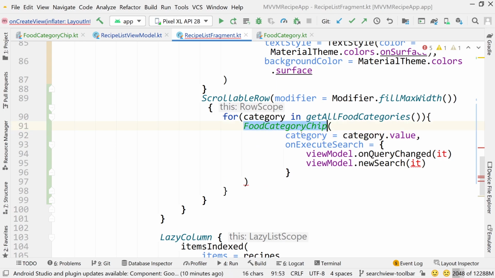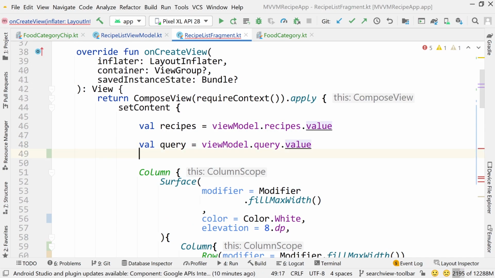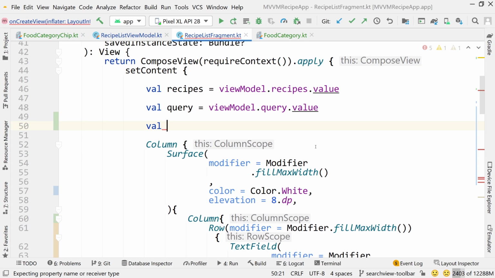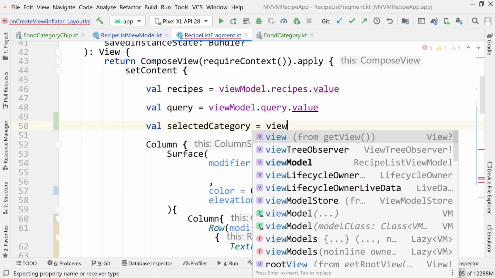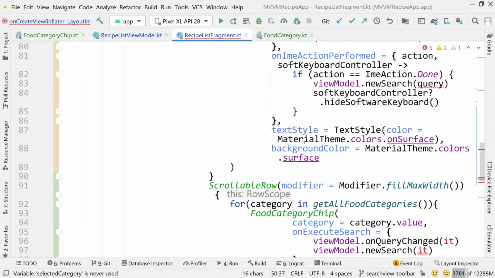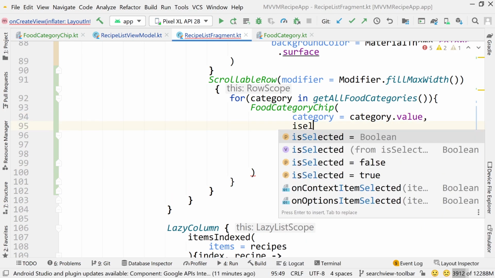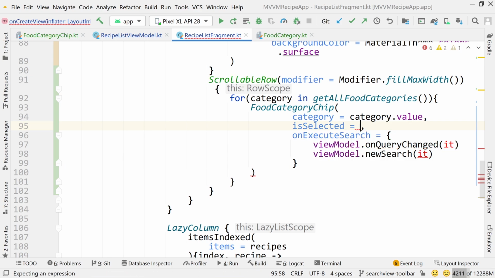But before I actually update the food category chip, let's go up to the very top and define a new observable or a new mutable state value that we need to watch. And that's going to be the selected category. So I'm going to say value selected category equals view model dot selected category dot value. Because remember, that's a new mutable state object that we added to our view model that we need to watch. So now that we have that selected category, I can scroll down to the food category chip and add those new parameters. So is selected will be the first one. And how do I know that something is selected, or what does it mean to be selected?